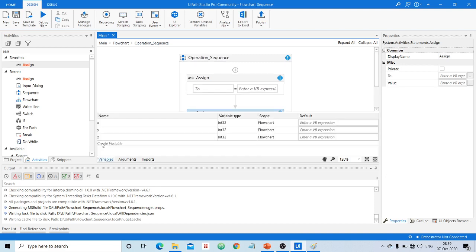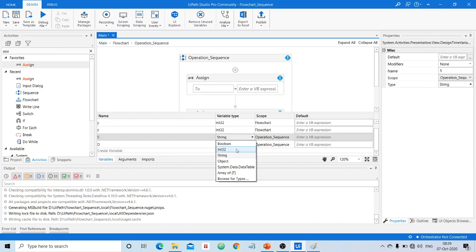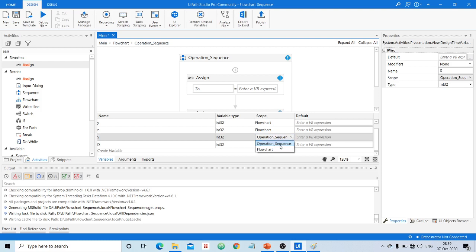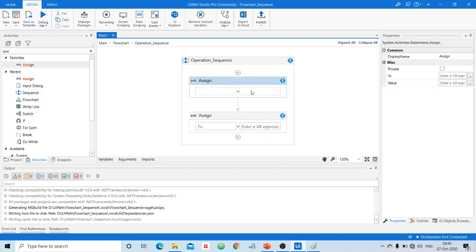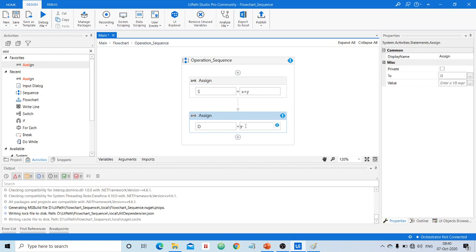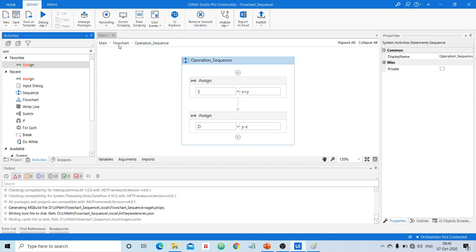Okay, we need to create variables. Which are the variables? Capital S, and we need one more variable called capital D as per our requirement, and both should be of type int, and let the scope be complete flow chart. But there is a difference. I will prove this in the coming classes. So here S should have the value of x plus y, and D should have the value of y minus z. Correct? So this is according to our requirement. So we completed operation sequence.